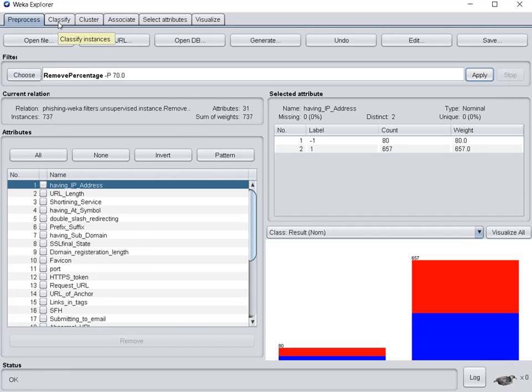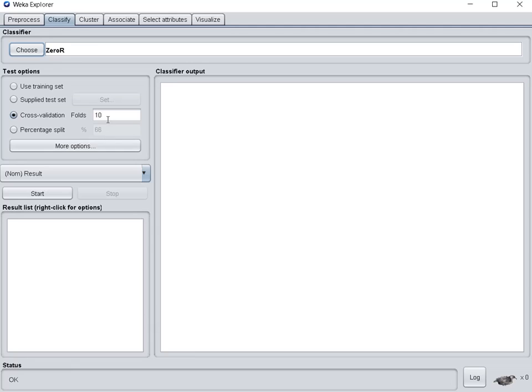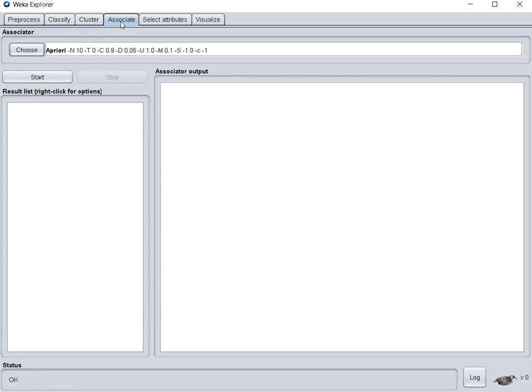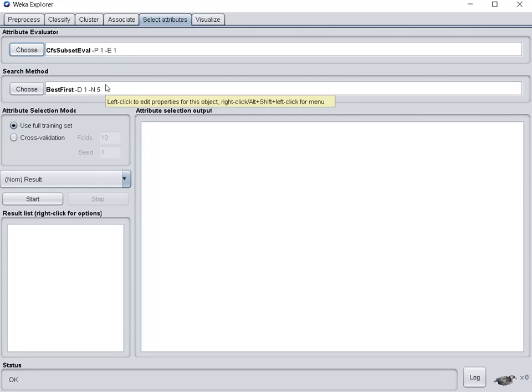And then the Classify tab allows configuring and executing any of the Weka classifiers on the current dataset. The Cluster tab can configure and execute any of the Weka clusterers. The Associate panel can mine the current dataset for association rules. And then Select attributes allows you to configure and apply any combination of Weka attribute evaluators and search methods.